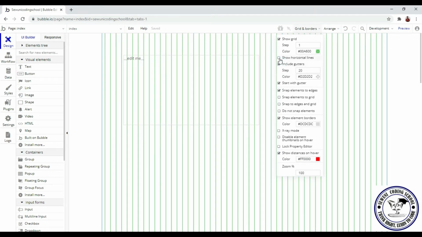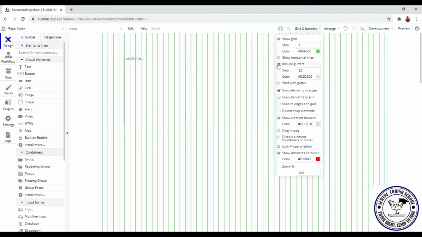You can also include horizontal lines, so it will look like other lines crossing these vertical lines. Horizontal lines are not showing, I don't know why. So you can also start with gutter, decide to remove the gutter, and let me try my horizontal lines. They're not showing. So you can do all these necessary settings.